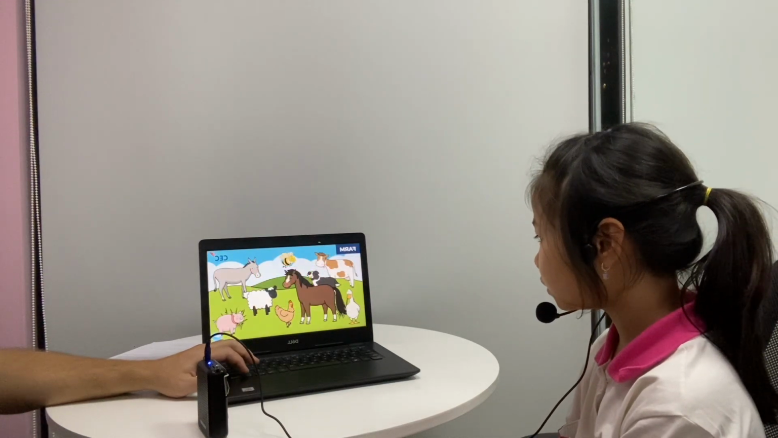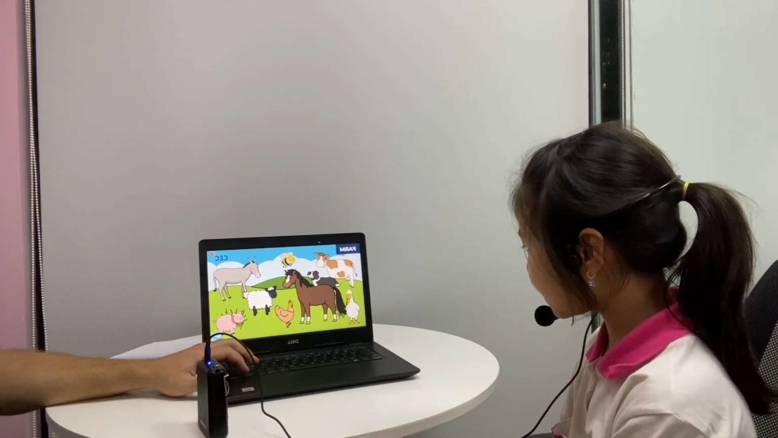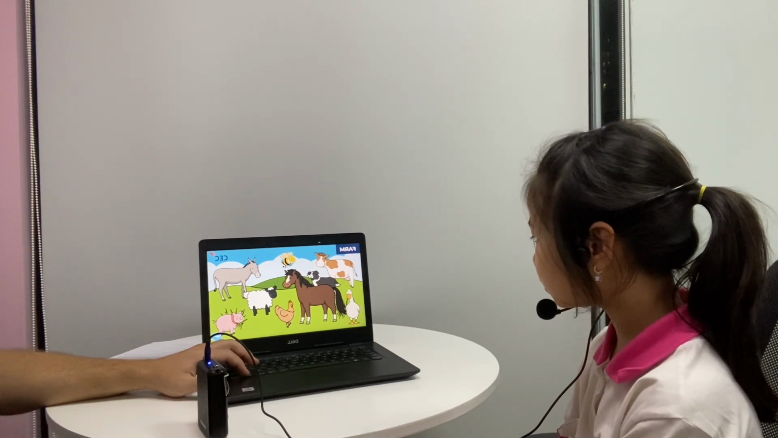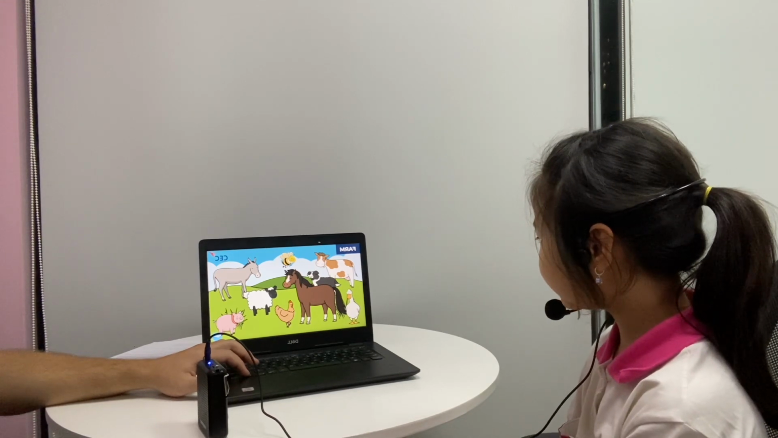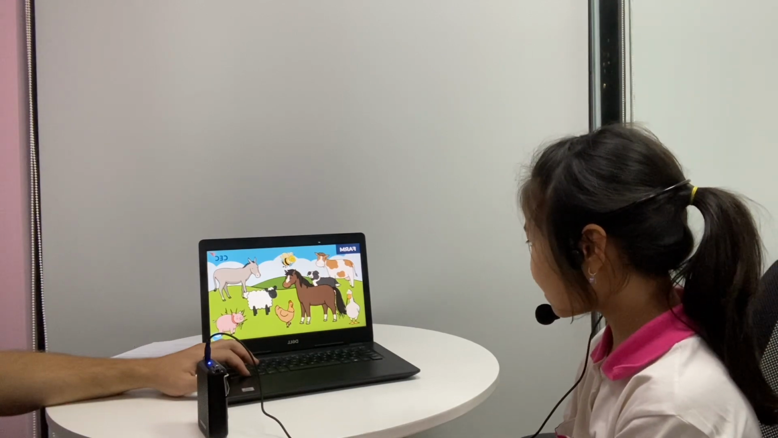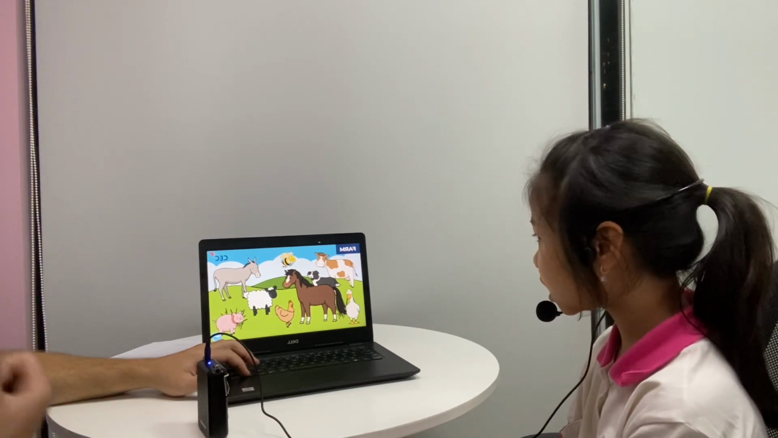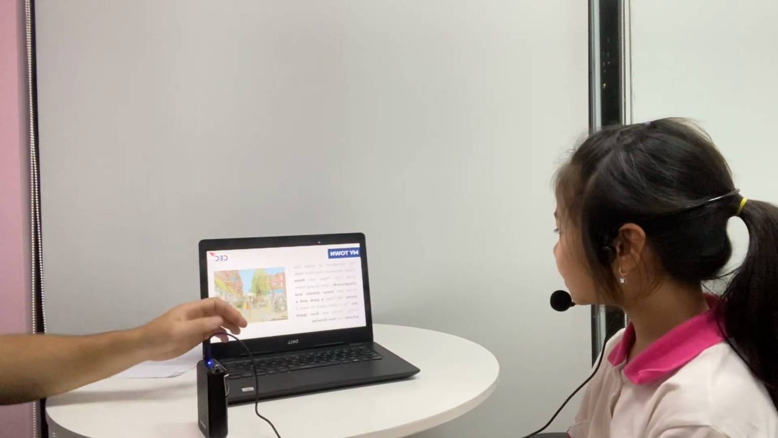Good. Can you see the sheep? Yes, I can. Can you see the bee? Yes, I can. Can the bee fly? Yes, it can. Can the sheep fly? No, it can't. Good.